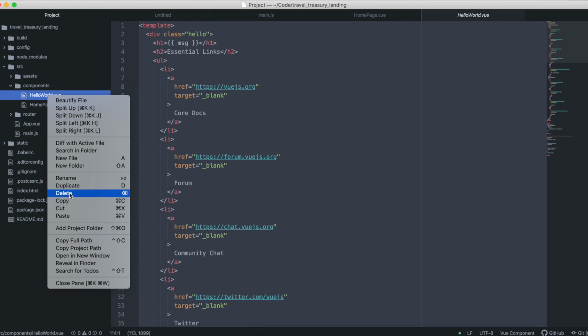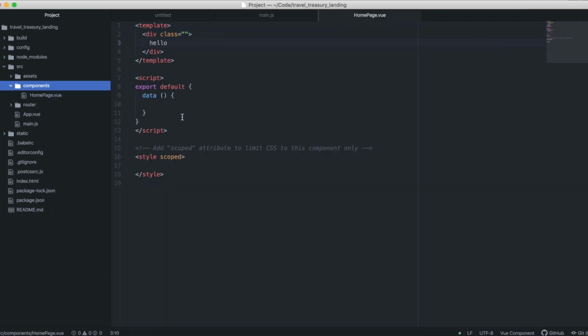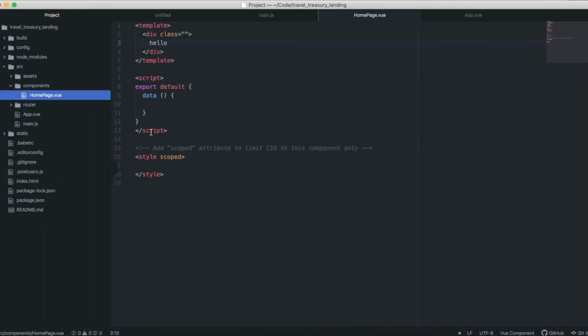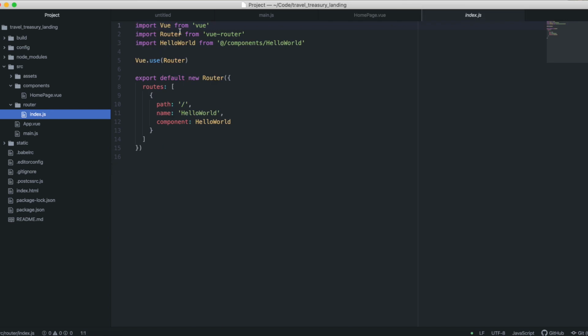In fact, let's delete the hello world page, and then you'll notice that we get an error here, which is expected. So to get the app to load the home page, we want to go into the router file here and then find the index.js. Really all we need to do is, instead of importing hello world here, we're going to instead be importing the home page, and then this will also be home page. And then same down here within the routes, we're going to change both of these.